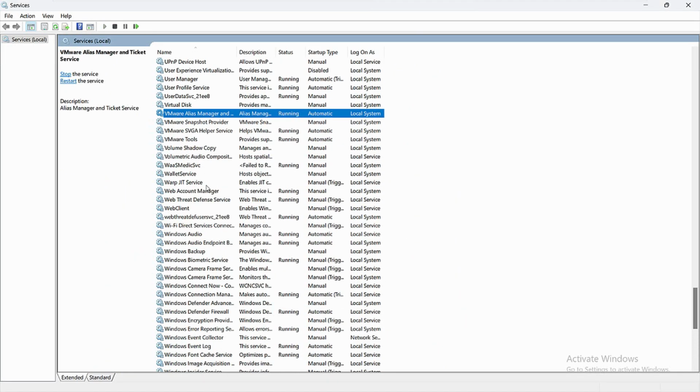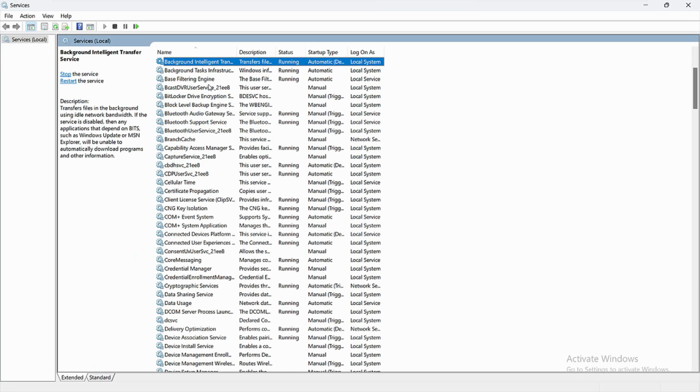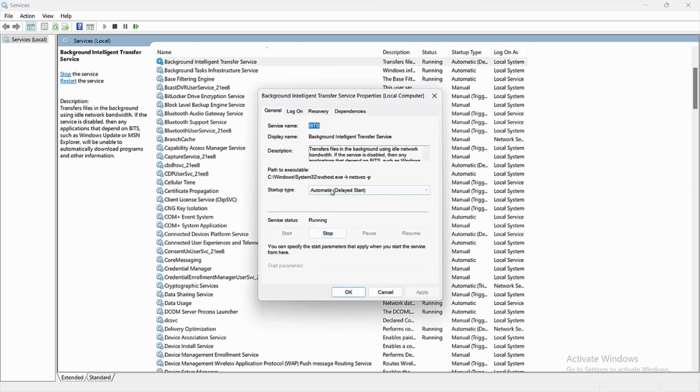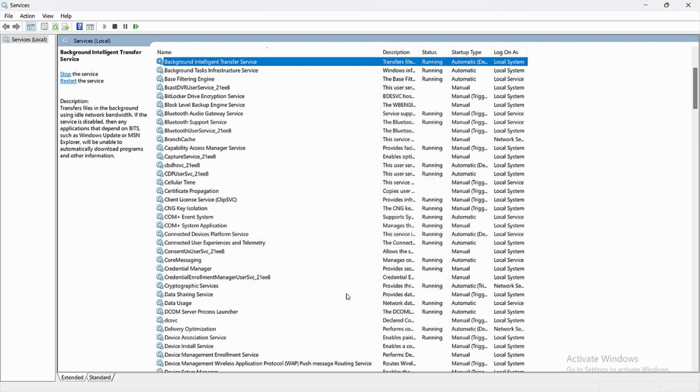After that, we will also search for the Background Intelligent Transfer Service. We double click to open it, and that should also be set to automatic. Delayed start is fine, and it's running, so we don't need to change it. If it is not running, just change to automatic, click on stop, click on start, and that's how you do it. Click on apply and OK.